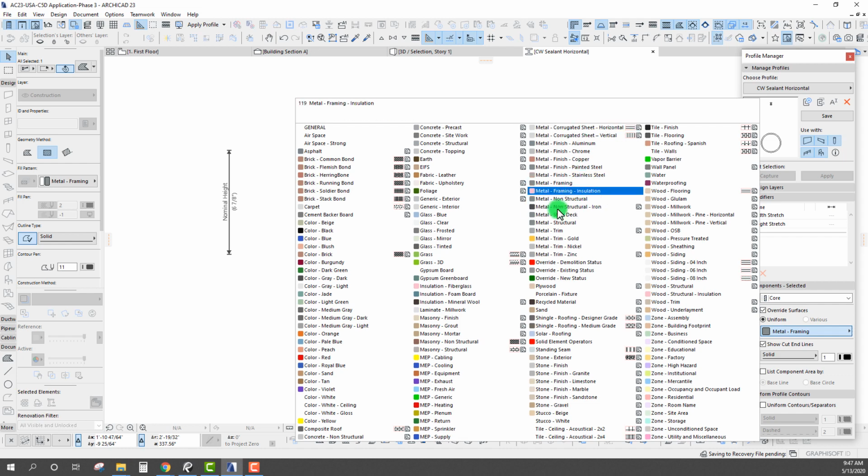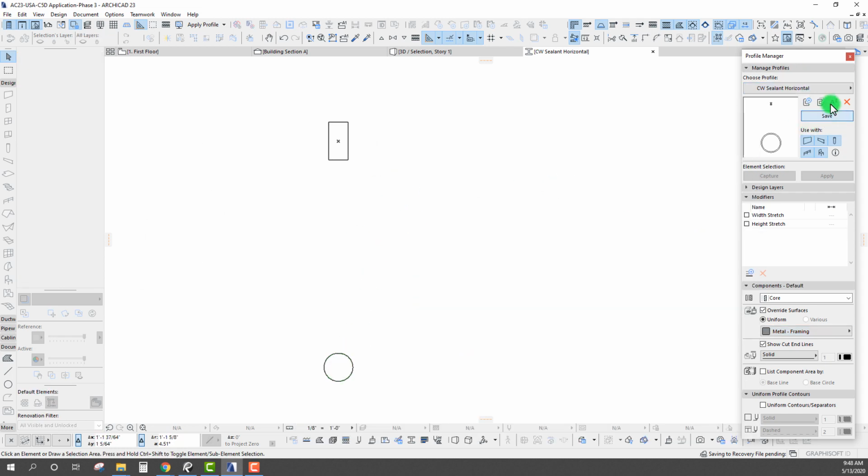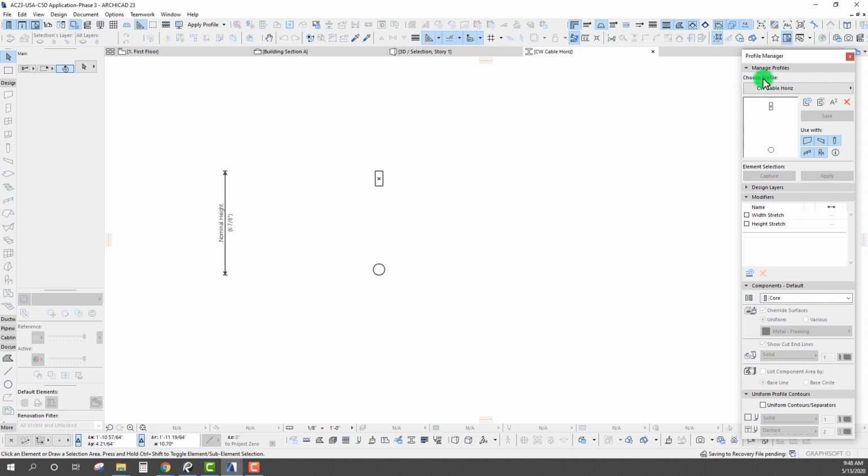I don't think we really have much of a cable railing type that we can use here, but that's one that we could probably bring in at some point. But yeah, let's just leave it as metal framing for the moment. And let's hit save. And I'm going to rename this from curtain wall cable plus, or horizontal. Okay. All right, so let's see how this looks by adding that in the other direction.